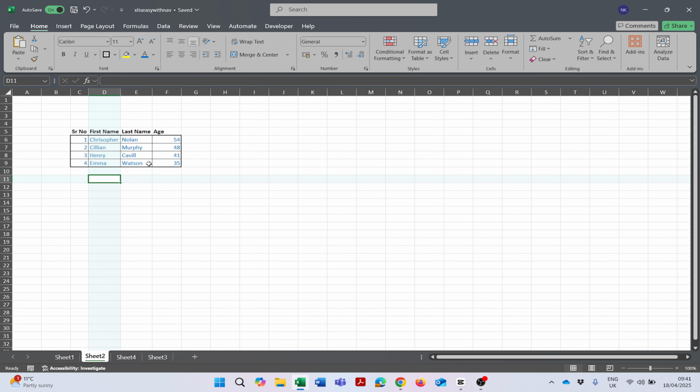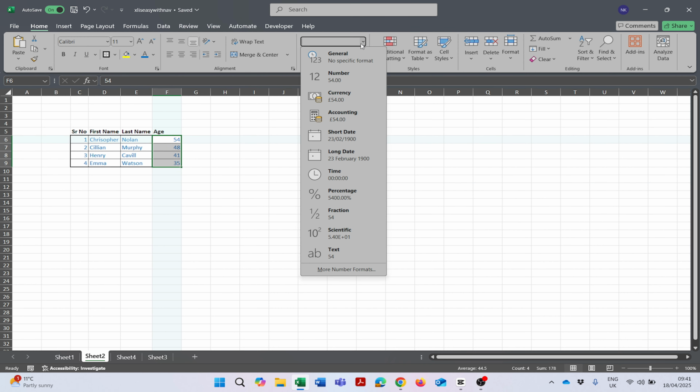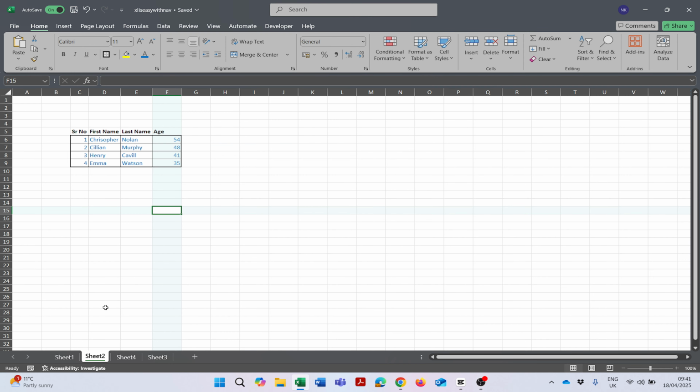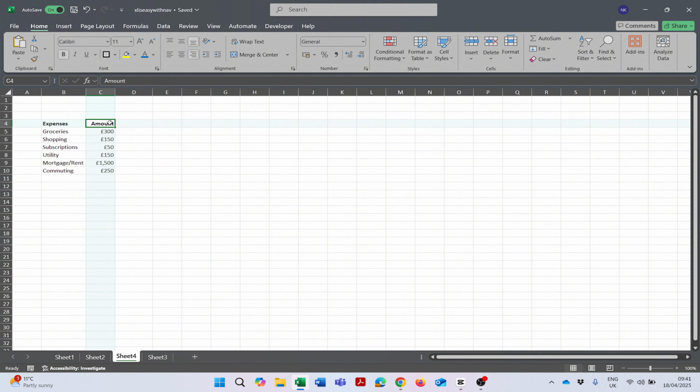Next, let's format numbers. Select the cells with numbers, then choose the desired format from the number group in the Home tab. You can format numbers as currency, percentage, date, and more. Let's look at an example. Suppose you have a list of expenses in column C. Select the cells, go to the number group, and choose Currency to format the numbers as currency.